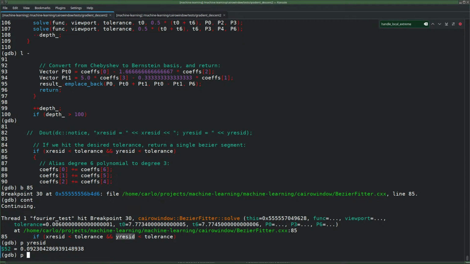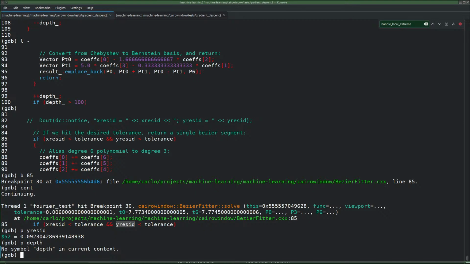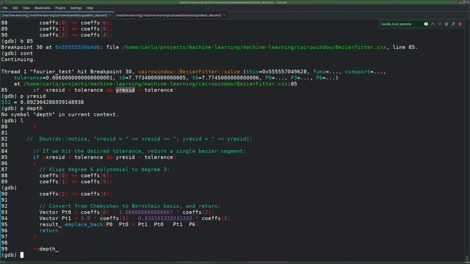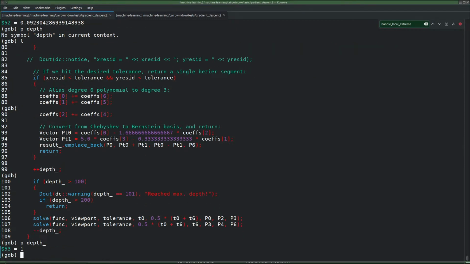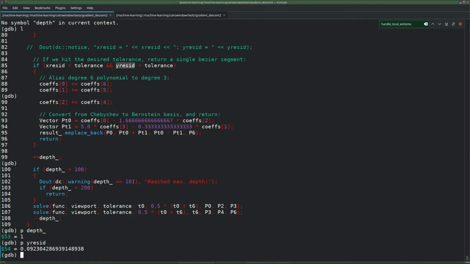Even worse. There's no depth here. Depth of 1, another y. The residual is not 0.06 but 0.09. It got even worse. Why?